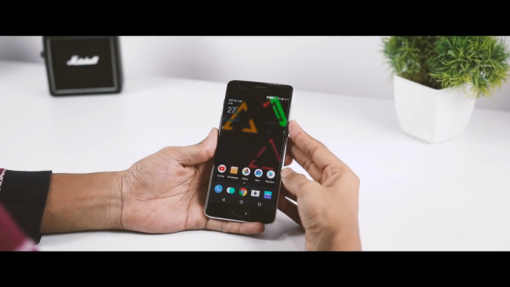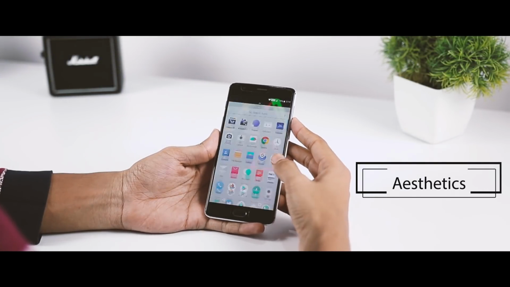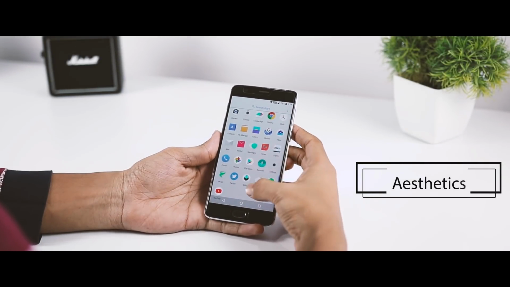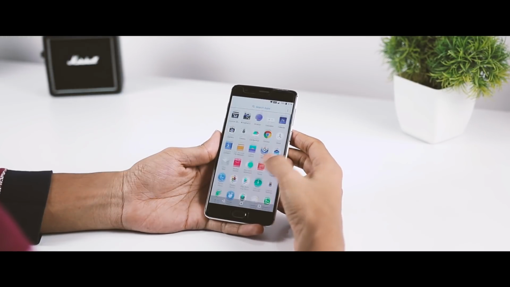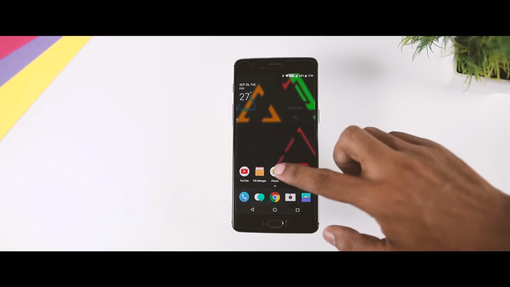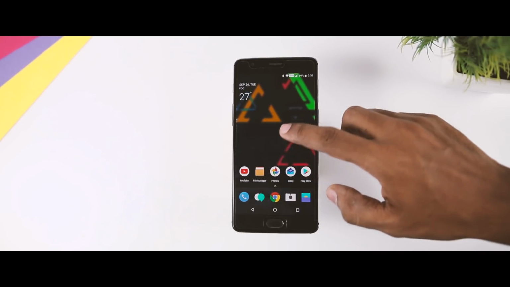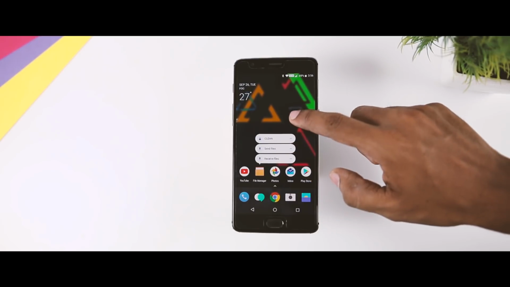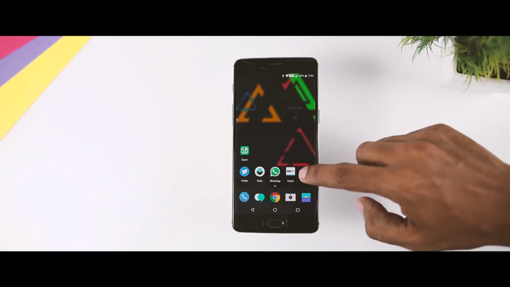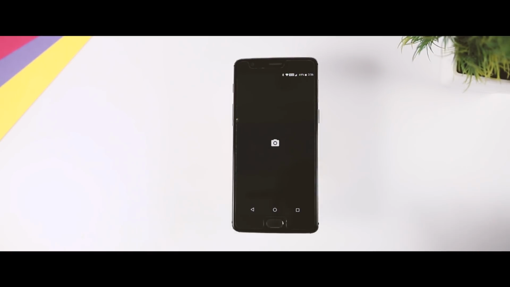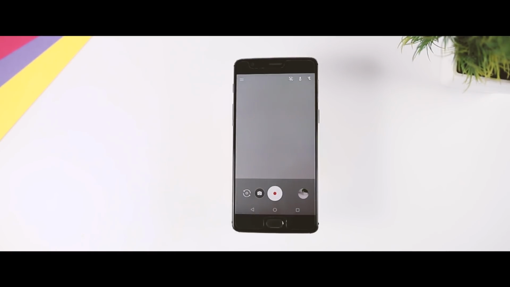Talking about the aesthetics, everything looks just like the stock Android Oreo that we saw in Pixel devices. By doing the swipe up gesture, you can access the app drawer. Just tapping and holding an icon will trigger the app shortcut feature, which is actually very useful and will save you a few clicks. For instance, you can directly take a video or selfie using this app shortcut feature.